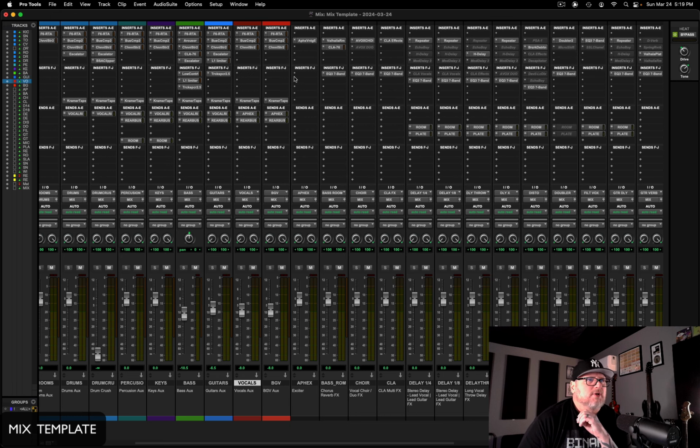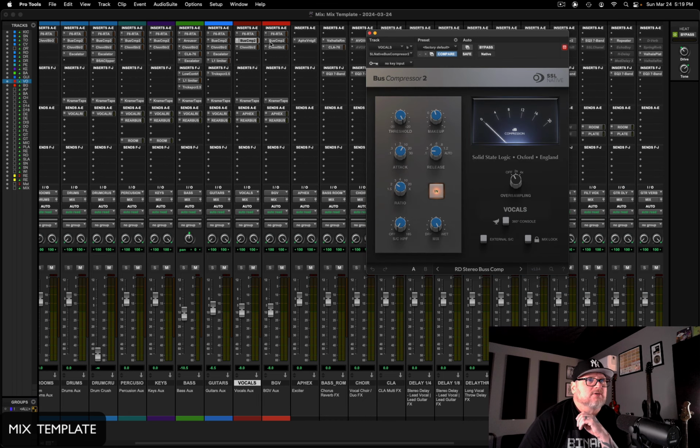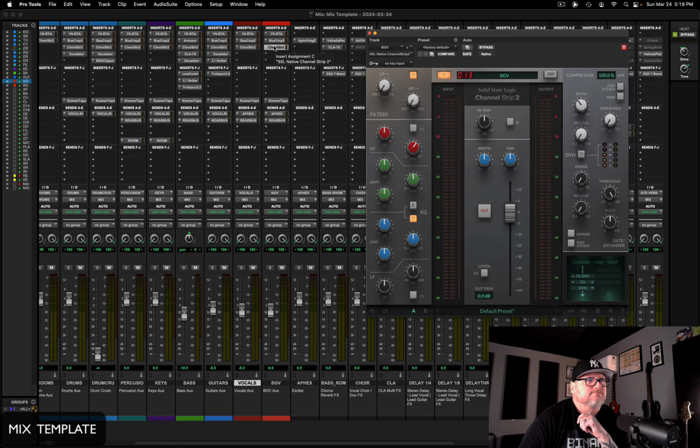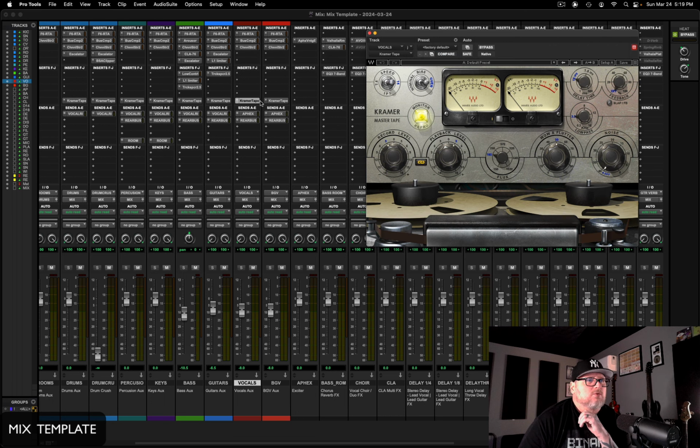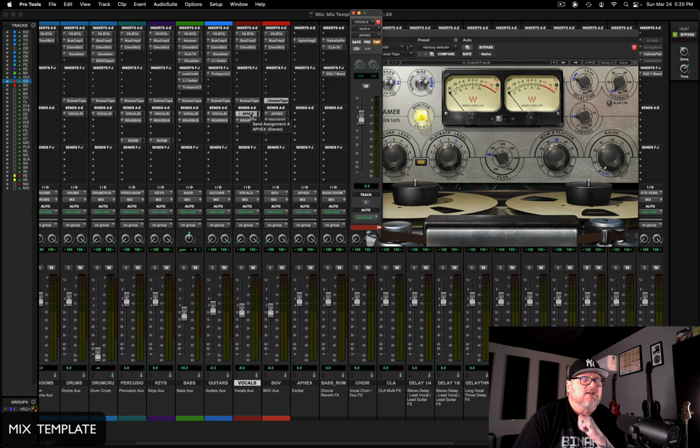And the vocals bus, same thing. Actually, the same. That's a background vocals bus right here. So these two are the exact same. Real-time analyzer, bus compressors, channel strip. Yeah, Kramer tape on these. One thing that is different here is these send out to the AFX exciter effect, which is right here.